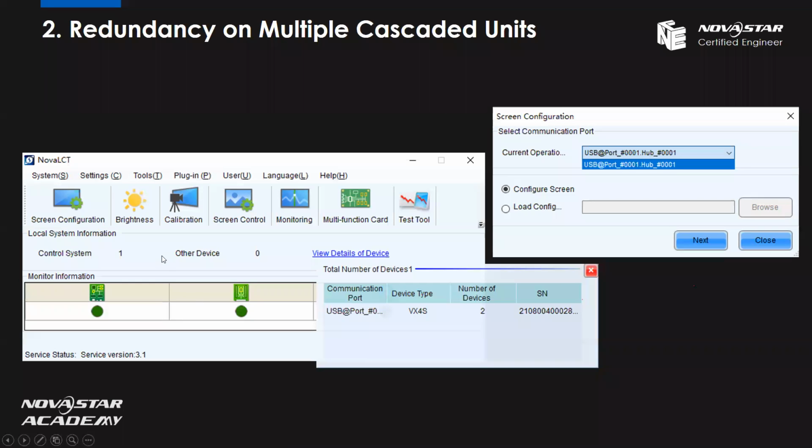In the NovaLCT, still, after we login, the control system will show you number 1. But if we click View Details of Device, we can see something different, like the device is still VX4S, but the number of devices is 2. That means these 2 devices are in one control system because they are cascading. After checking this part, we know the hardware connection is correct. And then we can click screen configuration, check the current operation port, and click next to do the configuration.